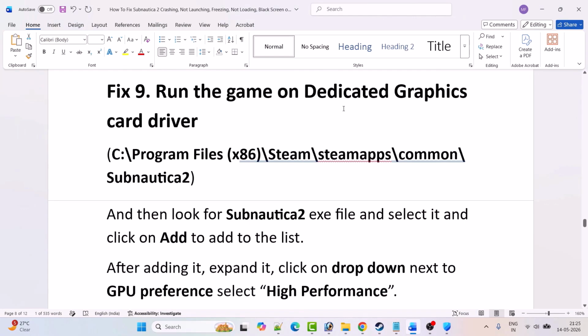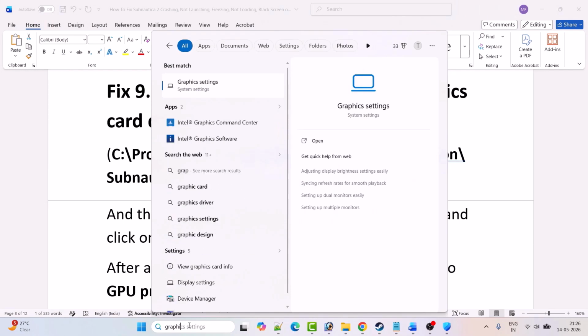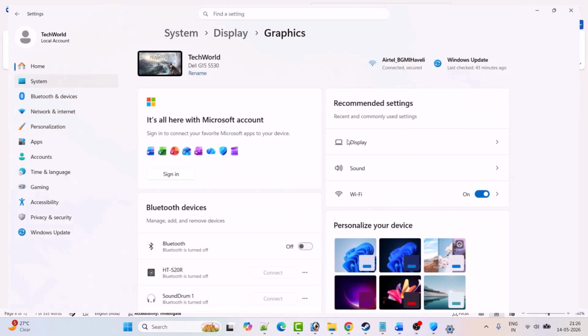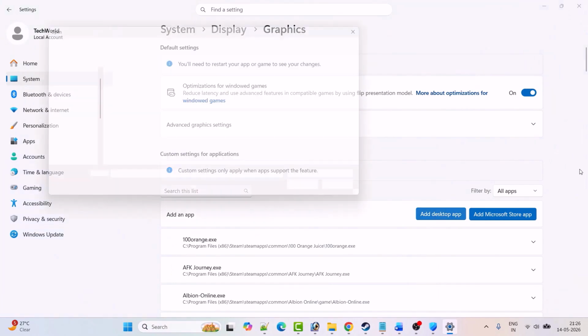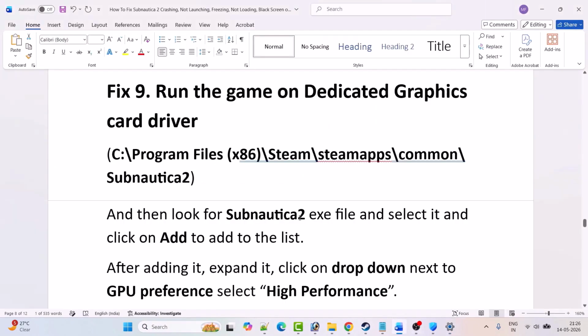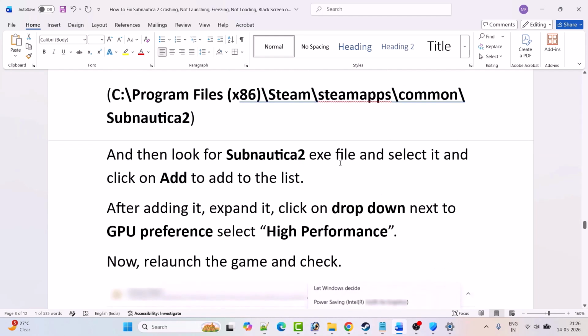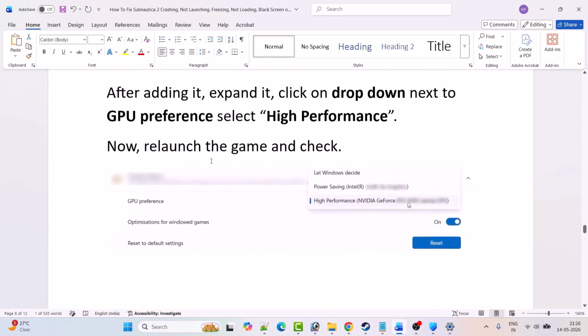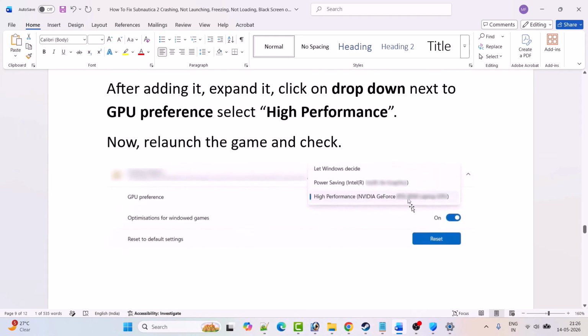Fix 9 is to run the game on the dedicated graphics card. So in Windows search, type graphics settings and open it. Then click on add desktop app and browse to the game installation folder: C drive, Program Files (x86), Steam, steamapps, common. Open this Subnautica 2 game folder, look for the Subnautica 2 exe file, select it, and click on add. After adding it, expand it, click on the drop down next to GPU preference and select high performance. And after selecting high performance, go ahead, relaunch the game and check.